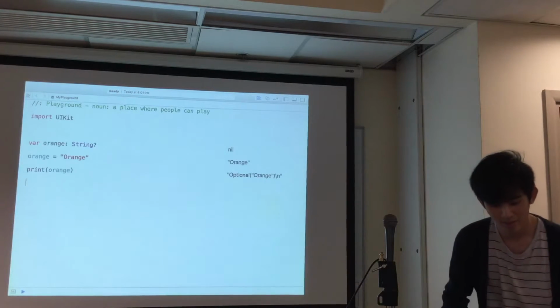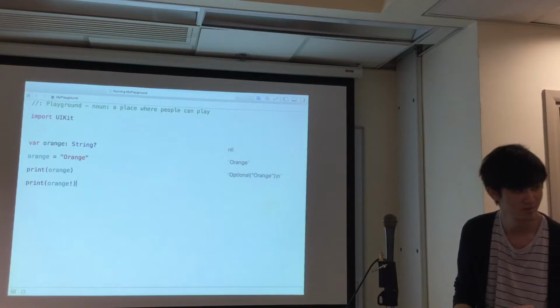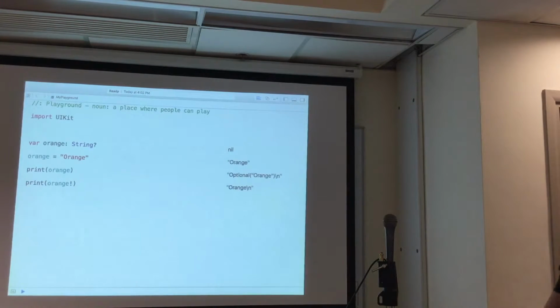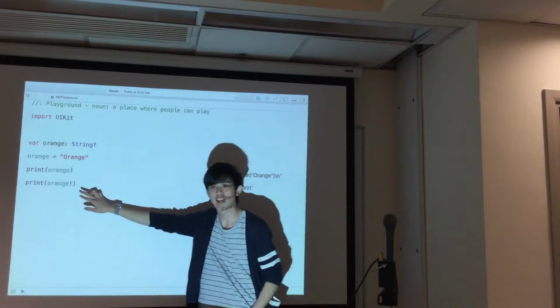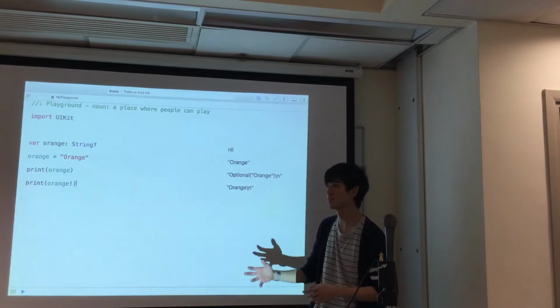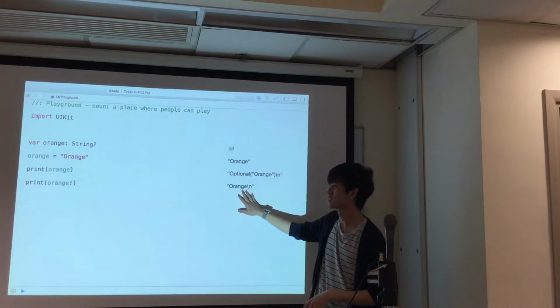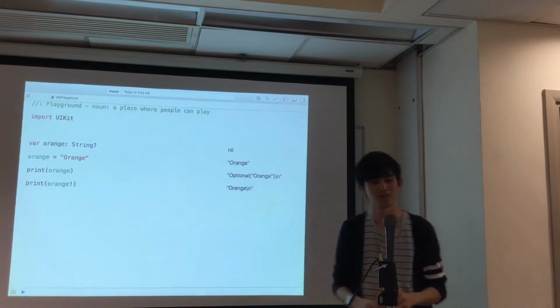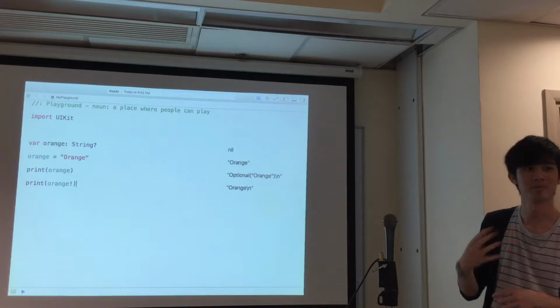So if I print orange again, so if I put an exclamation mark at the end of an optional value, I actually force unwrap this value and print it like this. So now you can see the difference when you're trying to pass an optional type, you need to unwrap it every time.